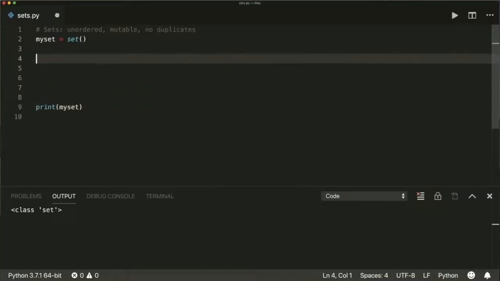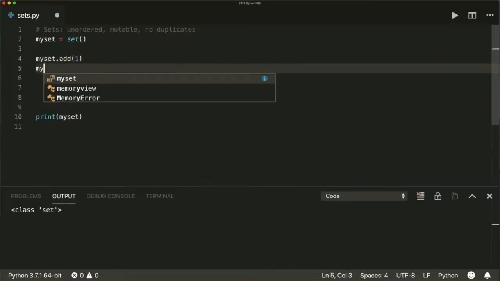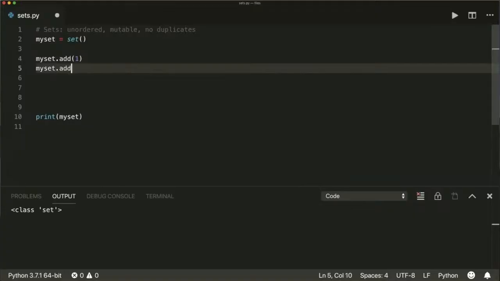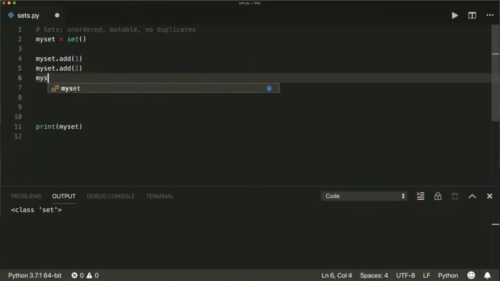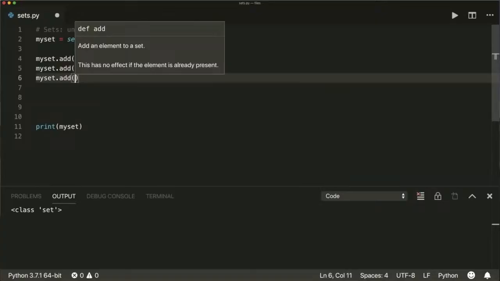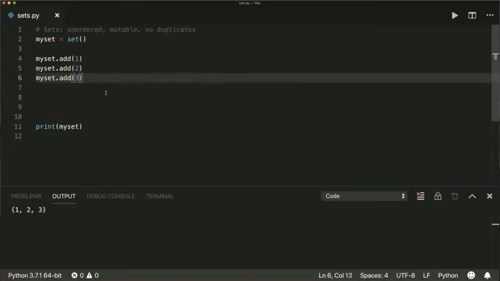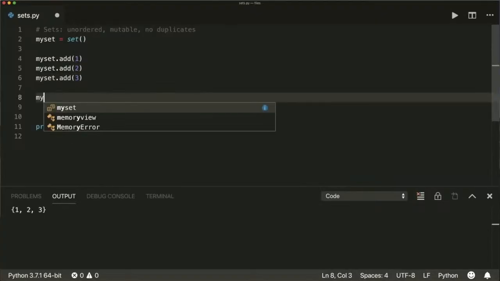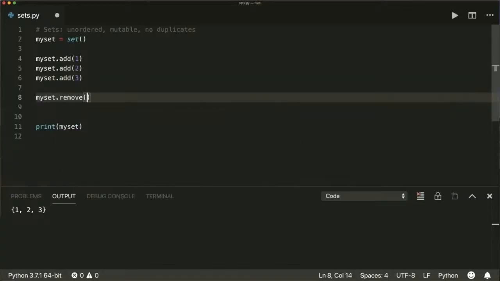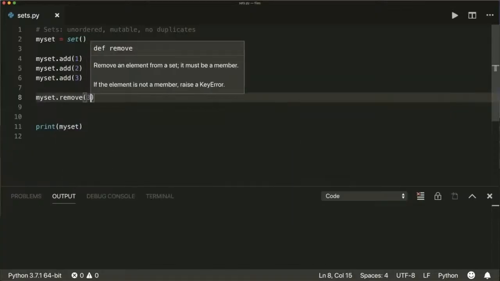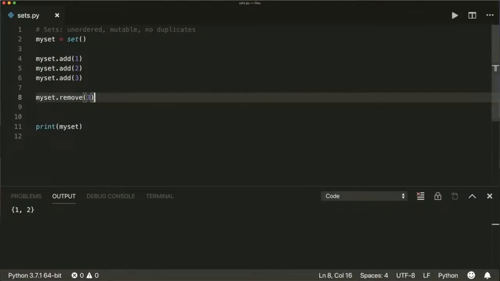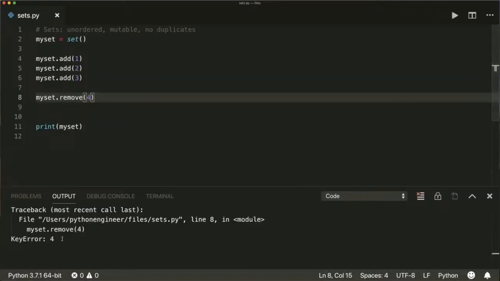So now we can add elements, and we do this with the .add method. So let's put in some numbers here. And print this. And we can also remove elements again with the remove method. So let's remove the 3. And if we want to remove an element that is not inside our set, then this will raise a key error. So be careful here.